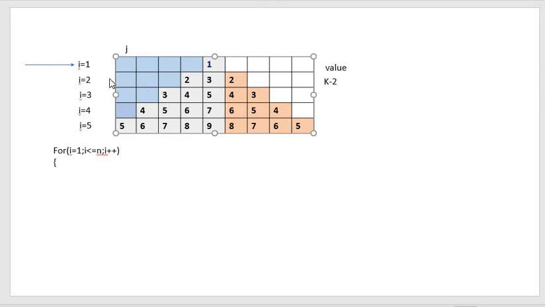So three things I have to print in each line. For example, take this line, I is equal to 3. I need to print two spaces followed by 3 digits in the first triangle and 2 digits in the second triangle. Next you will come to the second line, you will print some blank spaces, then some numbers and again some numbers. So in each line you are printing something.